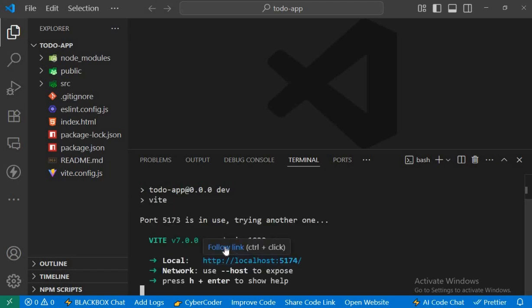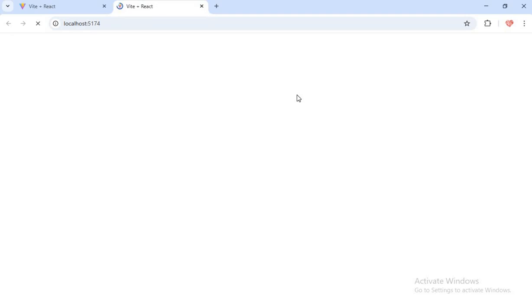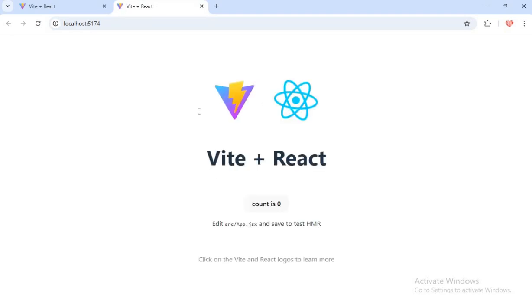So right here, we're going to click on this and you can see the React app. Okay, this is the default React app. And we're going to do some cleanup so that we can build this.